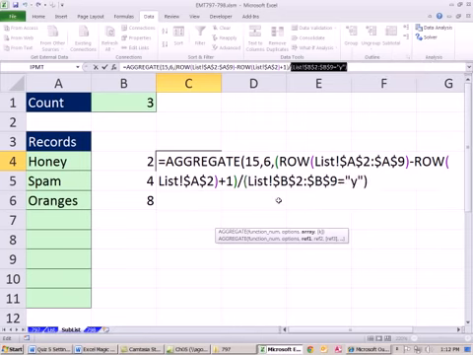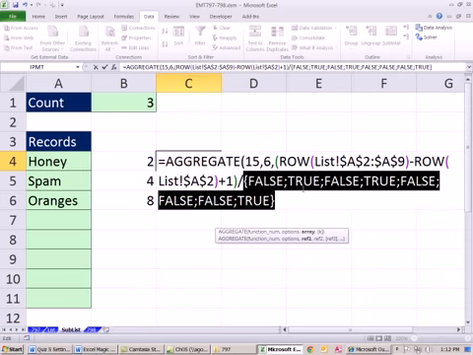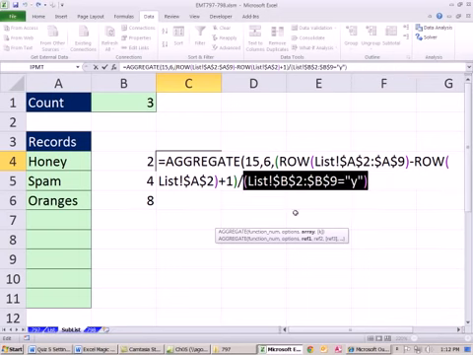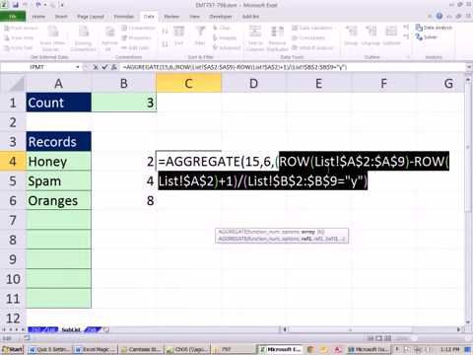Now I'm going to Control Z to undo that. That listing of falses and trues will actually give us, when we do division, zeros and ones. Any operation on a list of trues and falses, any operation at all, will give us ones and zeros. That is the operation division. That's the perfect thing. So only the row numbers up here that are divided by 1 will be entered into the SMALL function.